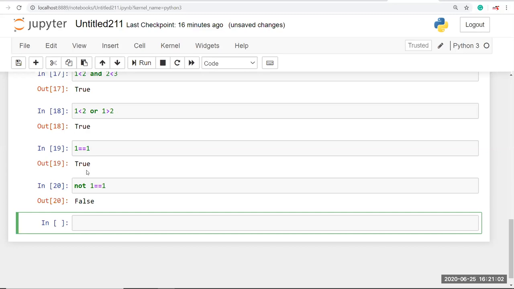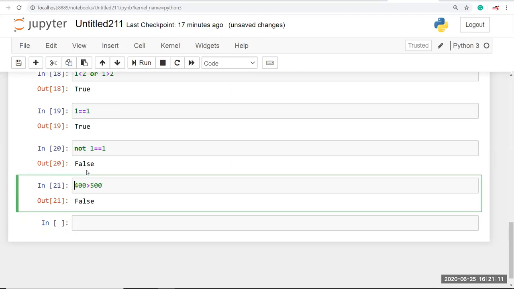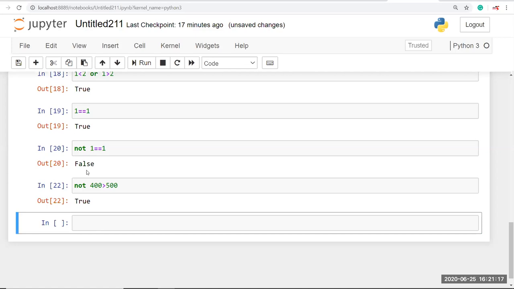Then I give 400 greater than 500. I run this, I get false. If I give not in here and run this, it's written true.